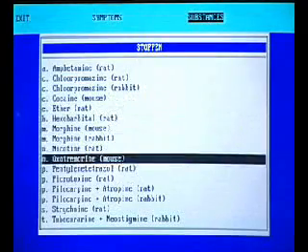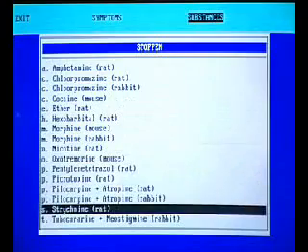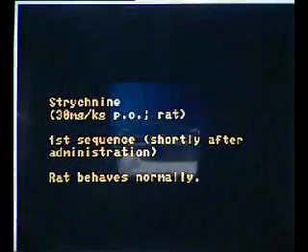So we can look under the substances and demonstrate now the whole sequence of symptoms if you give strychnine to a rat. This is the kind of demonstration that has been shown to students, I think, until the 60s, and after this we will not show this anymore.